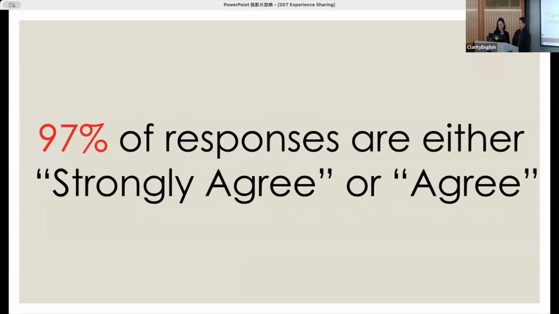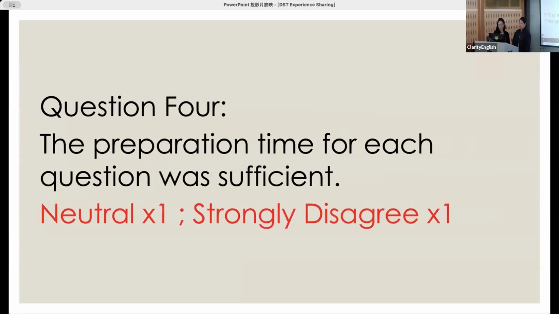For their responses, 97% of the responses are either strongly agree or agree, with 2 questions as exceptions. For question 4, the preparation time for each question was sufficient, one said neutral and the other one said strongly disagree. I actually talked to the student who ticked strongly disagree and asked him why he chose this one. He said, this is my very first time to take an exam like this, so I did not know where I should look at this information.